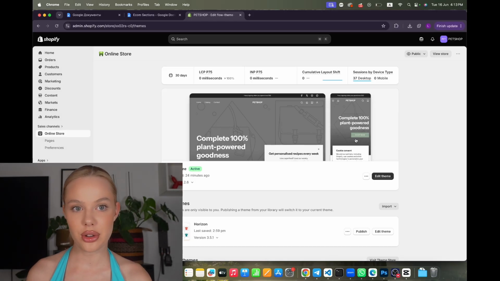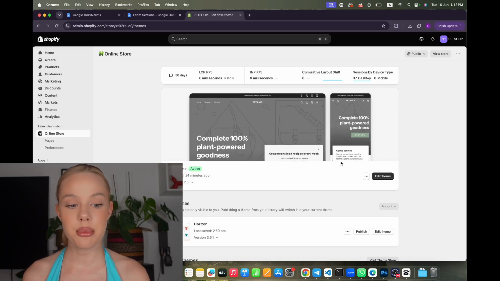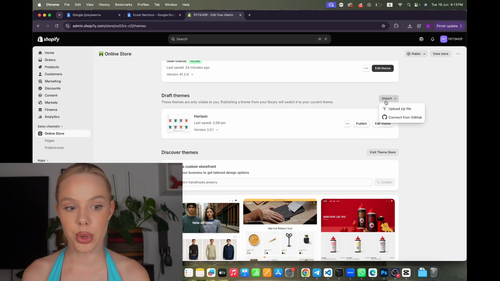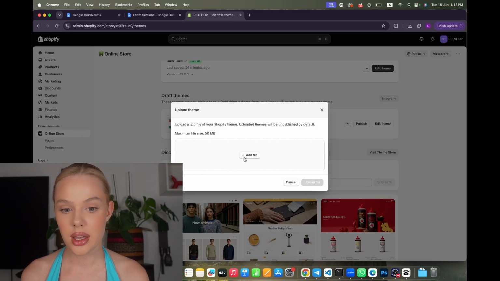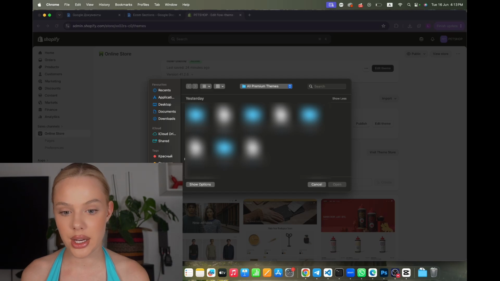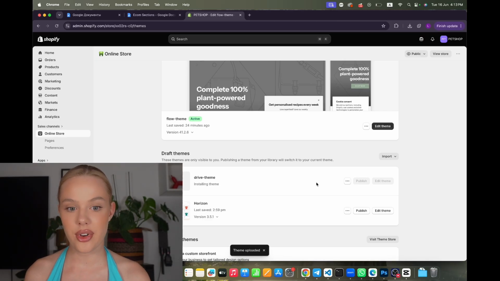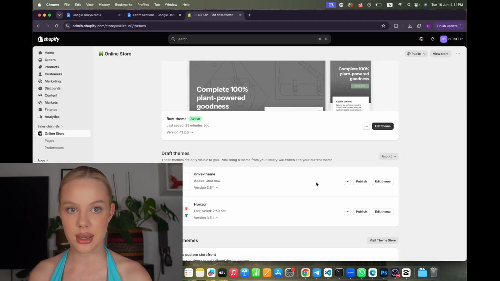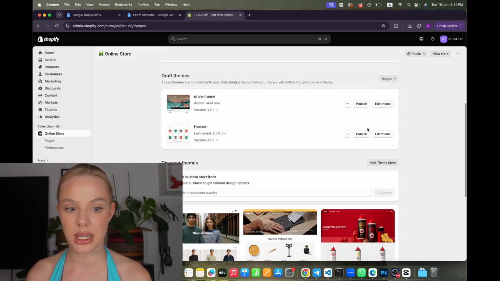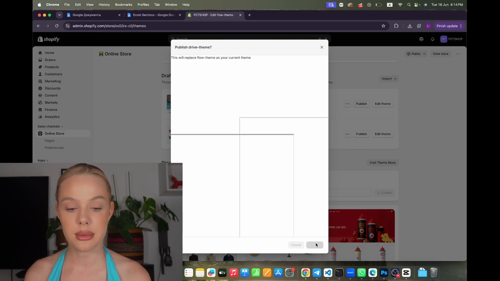So first, let me show you how we can import a theme. We can import the theme by clicking Import, upload zip file, and add our zip file here. For this example, I will get this theme file and we hit upload. And now our theme file is there, and to publish it, we have to wait a bit for the installation process. And now my theme is there. I can publish it by hitting publish and publish theme.